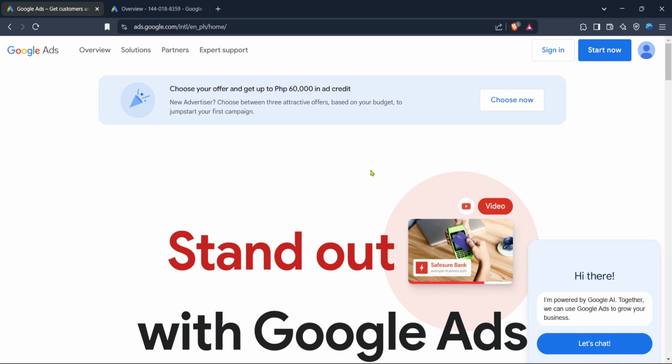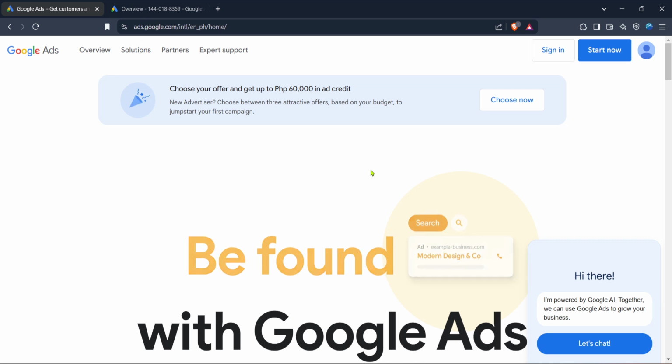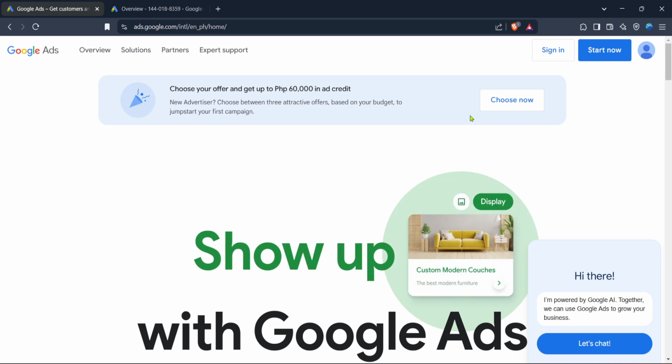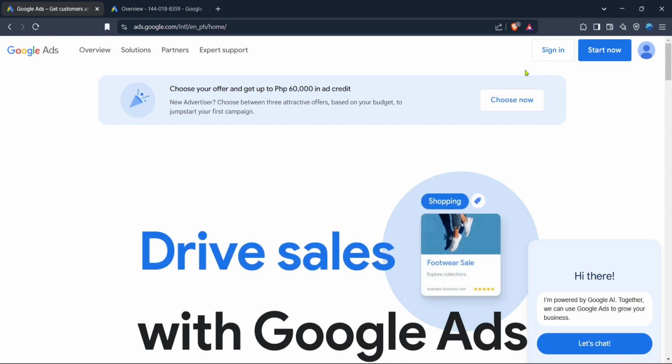To begin, you'll need to navigate to the Google Ads homepage. Open your browser and enter the URL for Google Ads. Once the page loads, the first thing you'll want to do is sign into your account. Look for the sign in button at the top right corner and click on it. This will direct you to the login page where you'll need to enter your credentials to access your account.